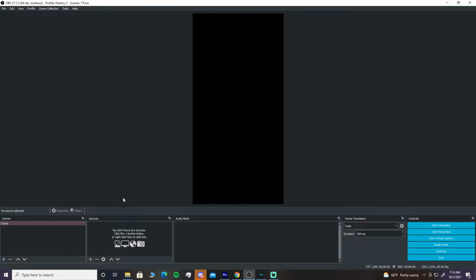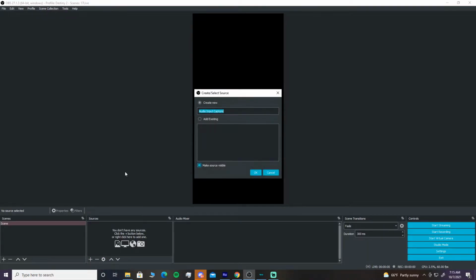Now, you have your scene. Now you need your sources. Sources are important. This is pretty much where you get your audio and visuals from. So, first things first, your audio input for your microphone. In my opinion, whatever your audio input device is, you name it after that.